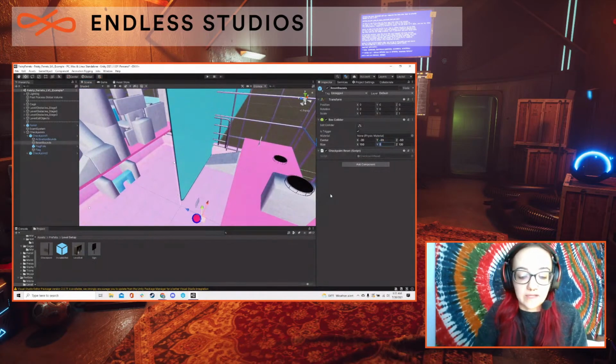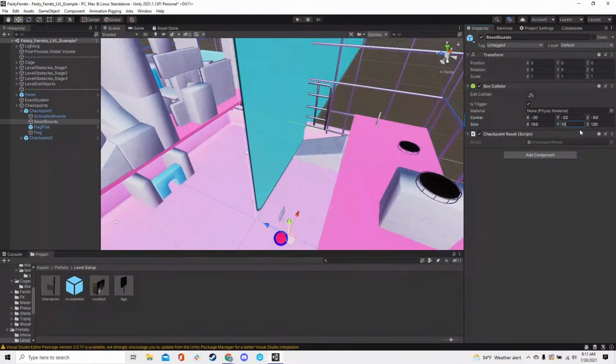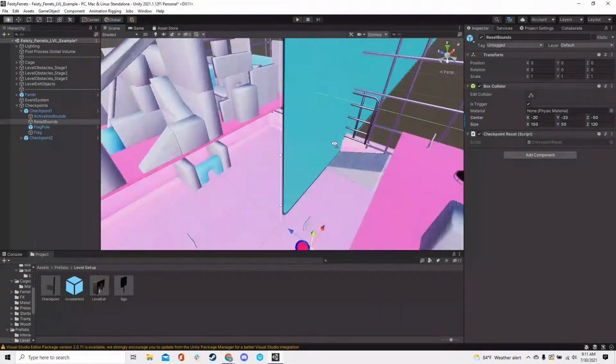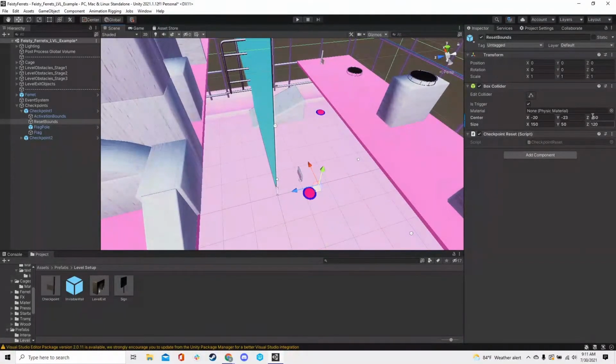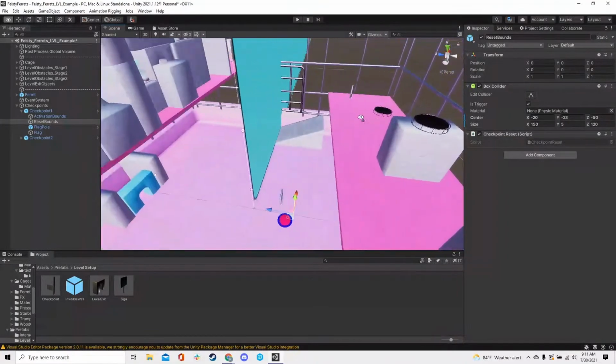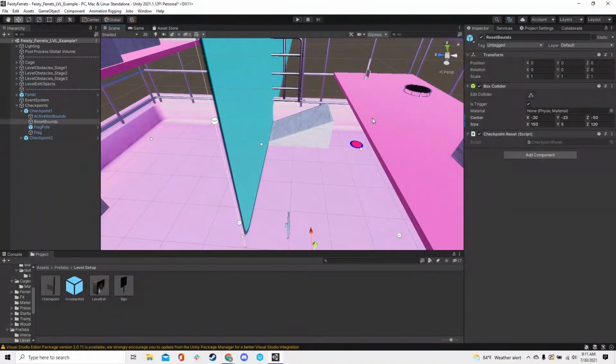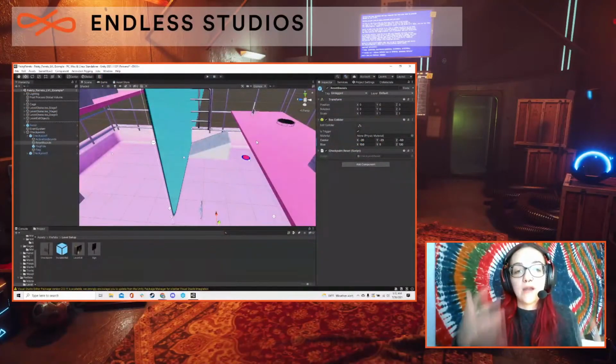If I wanted to fall and have it trigger from a lot higher, instead of falling all the way down and then resetting, I could just make that thicker. So you can change all of those things, but definitely when you're setting up your checkpoints, think about, okay, where do I actually want to fall down and have that reset happen?